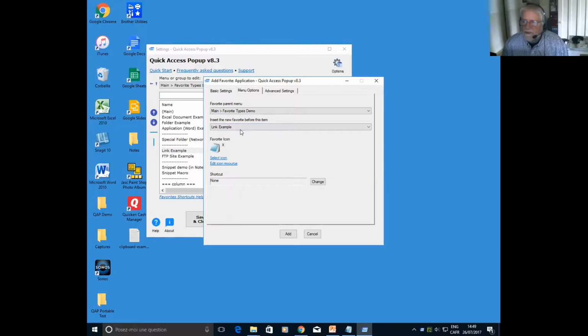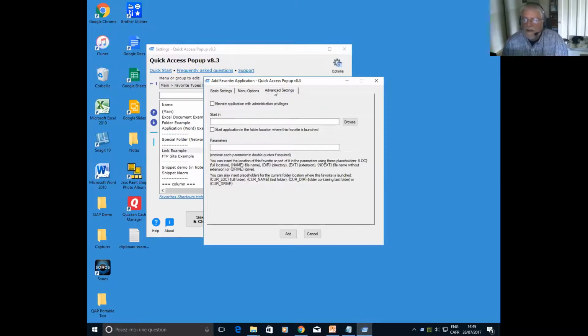I have the same menu option that we've seen earlier. The icon is taken automatically when it is detected in the file or in the documents. And in advanced settings for applications, there are a few more options. It can be launched with administration privileges, so some applications will require you to be admin in order to do what they have to do. It can require a password depending on your current setup. Start in is what will be the working directory when you launch this application. And parameters are anything that you would add if you were to launch this application from a command line.